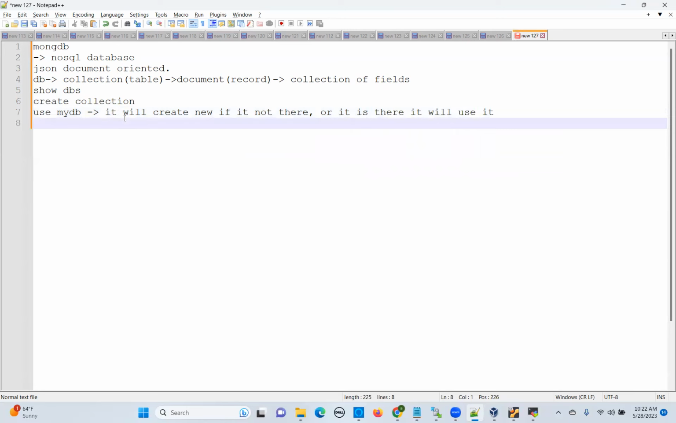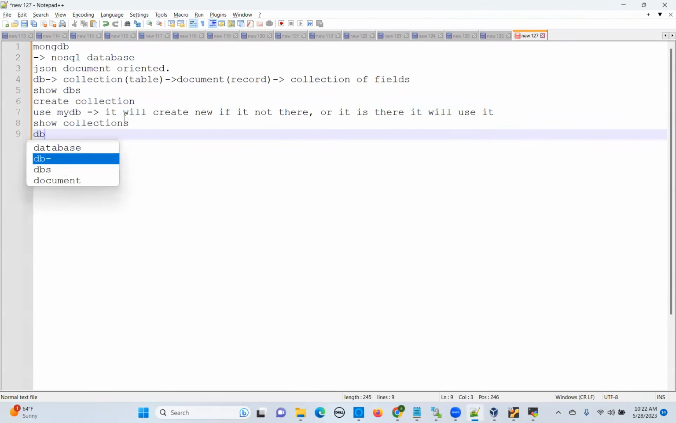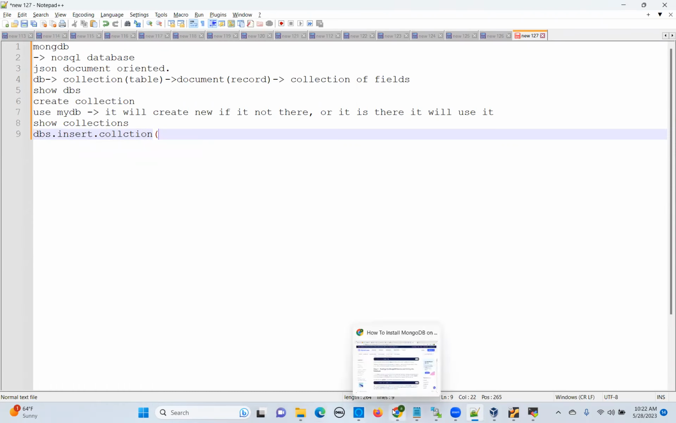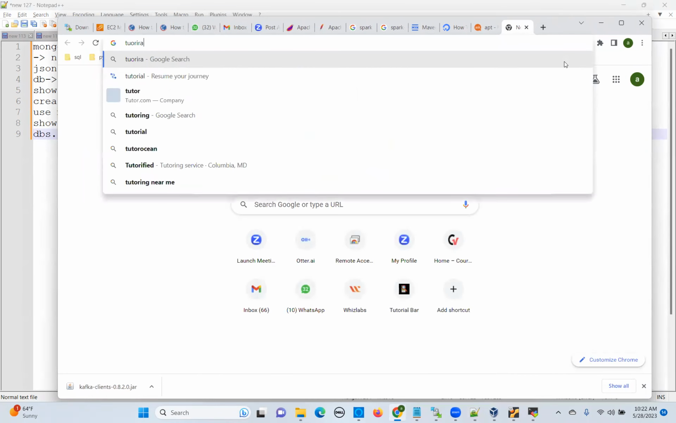Once we use a DB, after that we can do show collections, like show tables. You can see how many collections are there. And there are commands like db.collection.insert, then you can insert a record in the collection. So insert one record, insert many records. Those are the commands. You can follow the tutorials point.